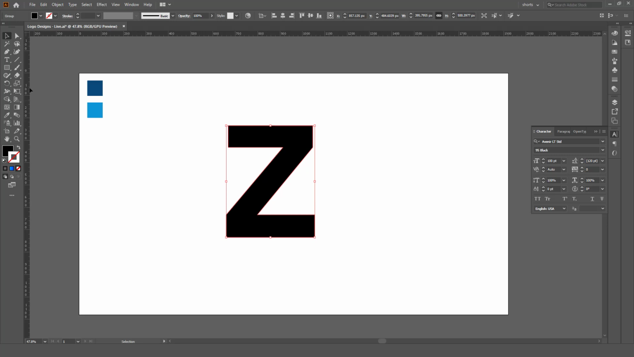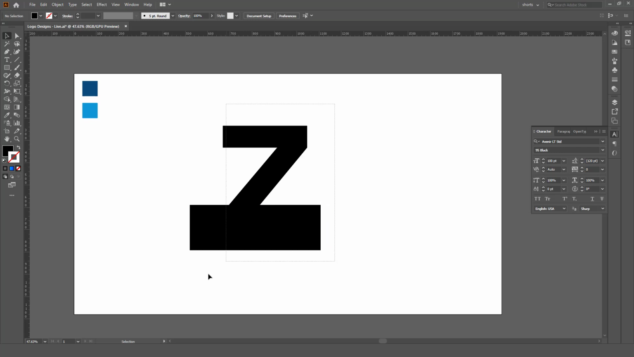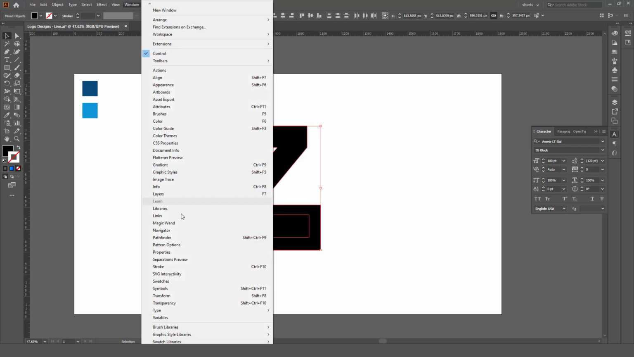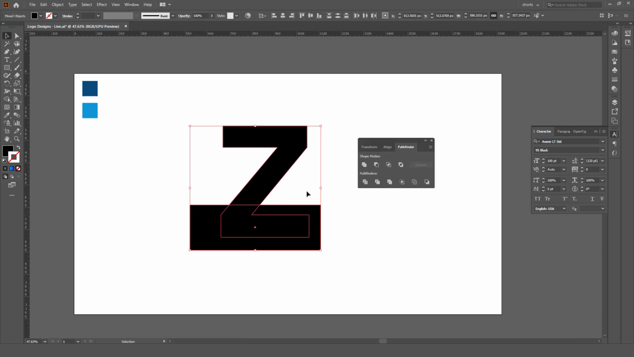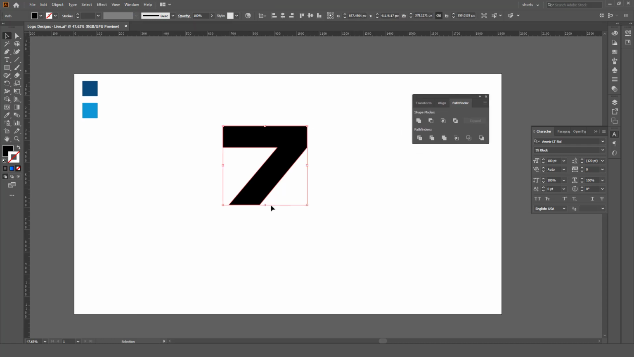Now remove the bottom part of the Z. Take the rectangle tool, draw a rectangle above the Z. Now select both, go to Window, Pathfinder, click on Minus. So this will remove the bottom part.